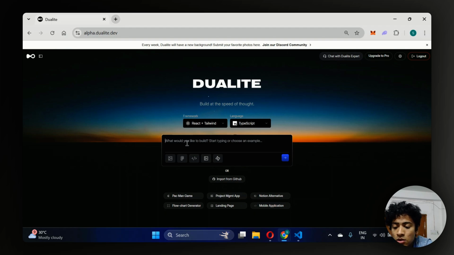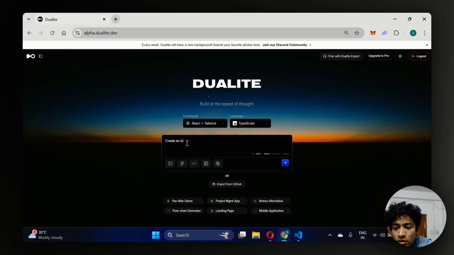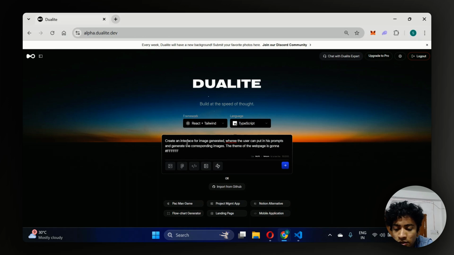So create an interface for image generation where the user can put in his prompts and generate the corresponding images. The theme of the web page is gonna be this. Design theme always works. Either you can do a pitch white theme and elegant black text, or you can do a pitch black theme and elegant white text. It's very good looking, right? I'm gonna be pitch white and use elegant pitch black fonts.